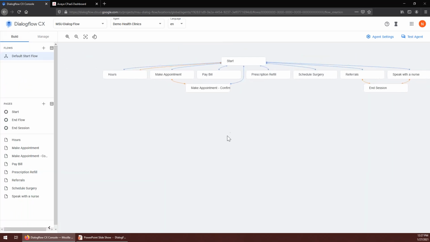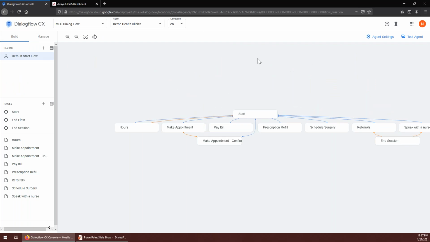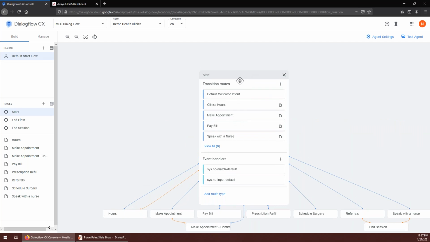So let's go actually build something. Like I said, when a phone call or a chatbot comes in, we hit the start piece. And on here, I'm going to tie into all the different places that somebody could want to go to when they first call in.